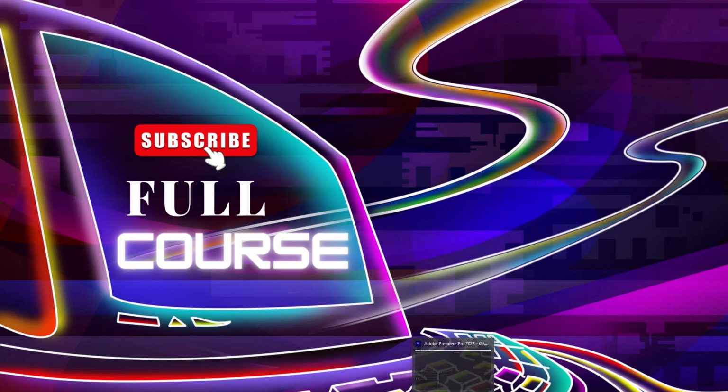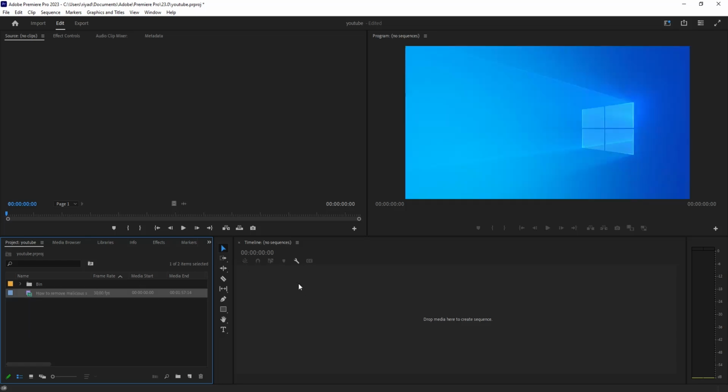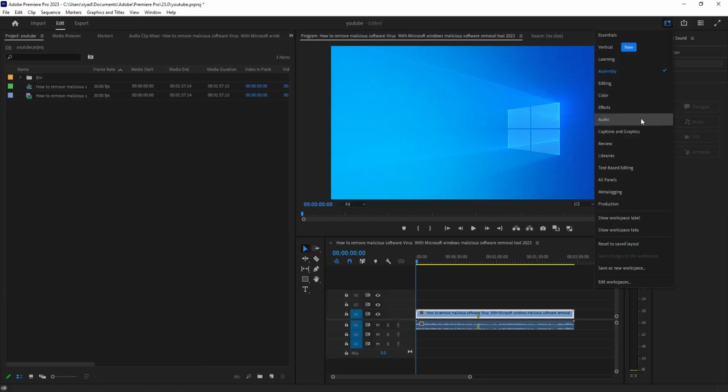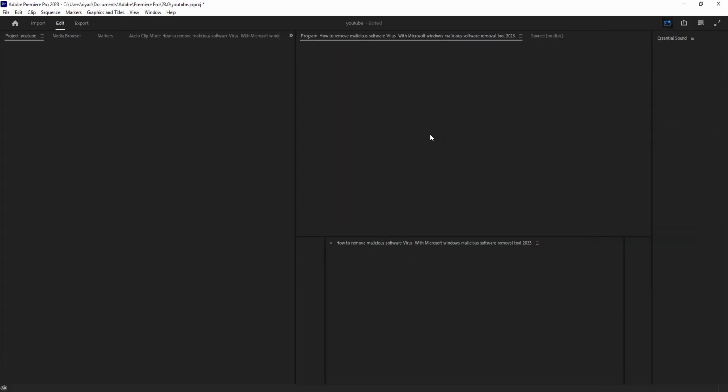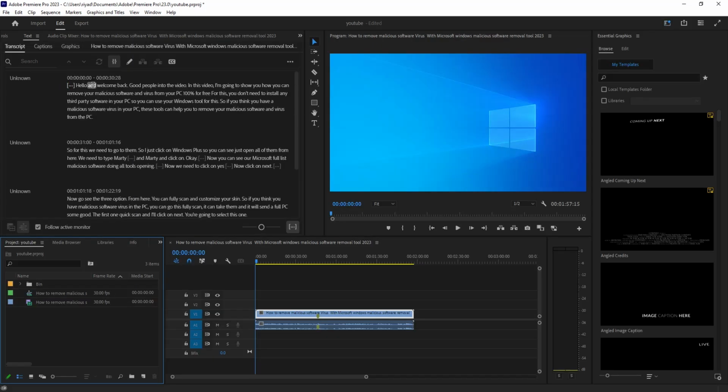For this, we need to open our video editing software. I use Premiere Pro. In this software, you can easily convert your video file to an SRT file. So I'm going to create my sequence. And now I'm going to this section, caption and graphics, from here. So guys, you can see my file is ready. You can see all the text in here.